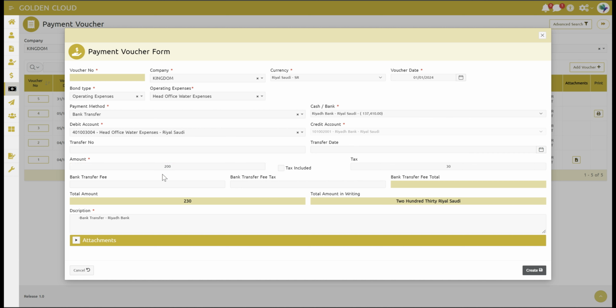If this amount has tax, then you need to click on this checkbox to let the system calculate the total amount. Here, you can see the amount without the tax, and this is the tax itself. And the last thing we have here is the total amount. Also here we have the total amount in writing, 200 Saudi Riyal. And here the last thing we have is the description. You can see that the description has been generated for us automatically, including the payment method and the bank account.